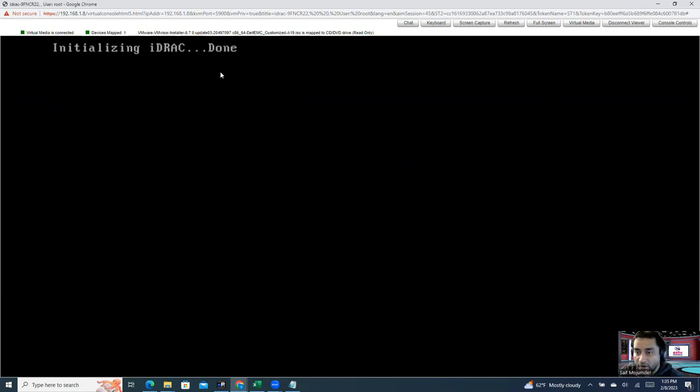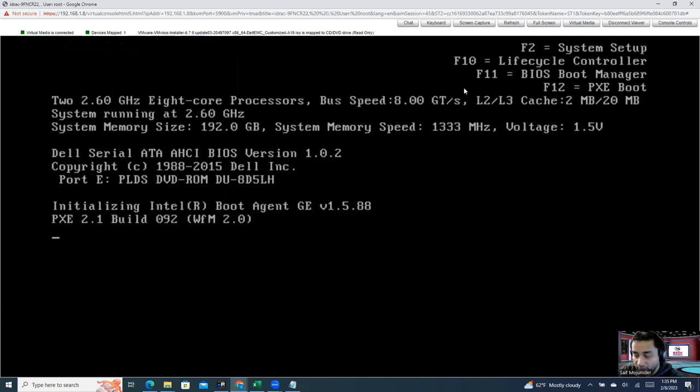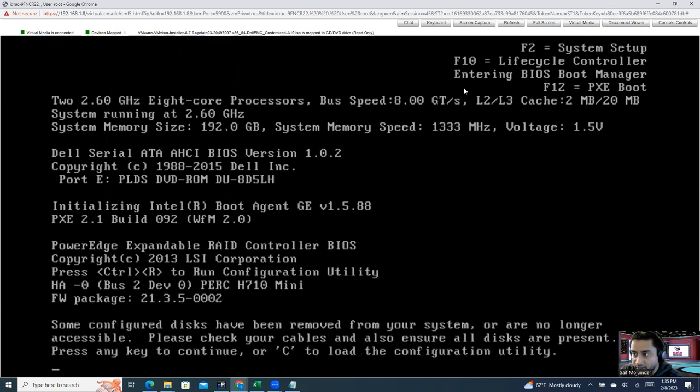I just need to wait whenever it shows F11. I hit F11, but I'm not sure why my keyboard is not taking it. Oh, okay, it took F11. See, entering BIOS boot manager. It took it right now.